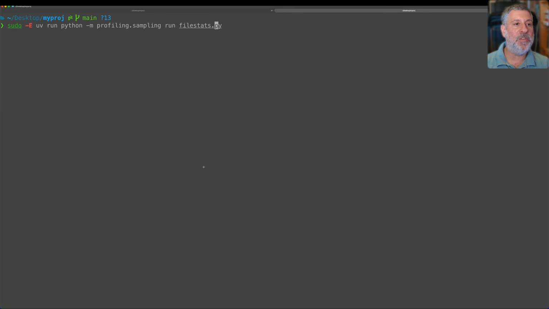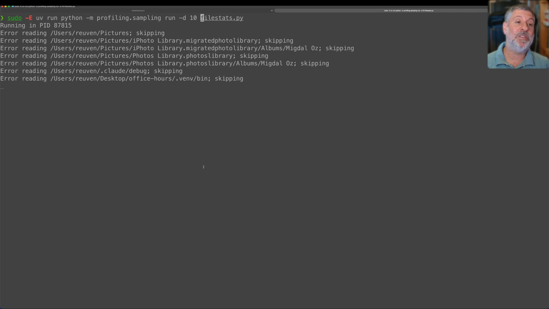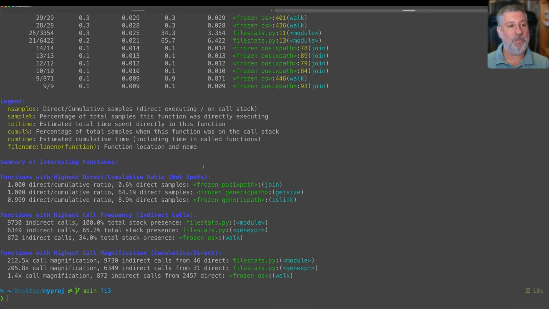By the way, if you want to, you can say run, you can say -d10, and then it will run for 10 seconds and just stop. You don't need to sit there with a stopwatch. That will give us, of course, about 10,000 samples, and then we'll get the output right away. That's pretty snazzy. But that's not the snazziest part of this.